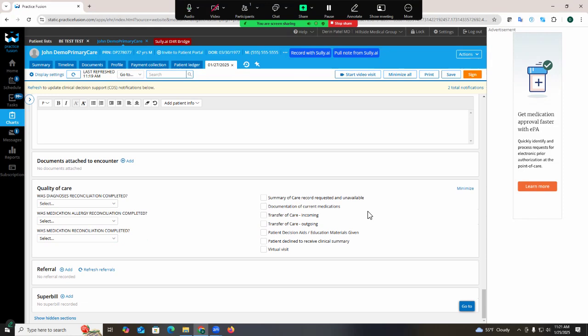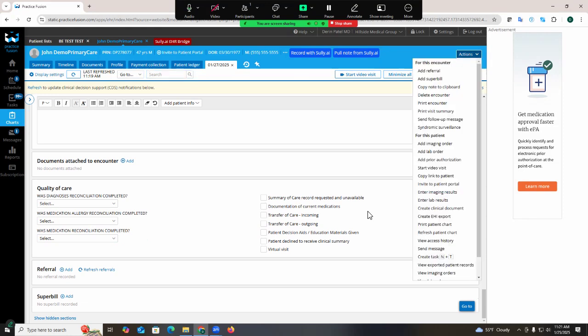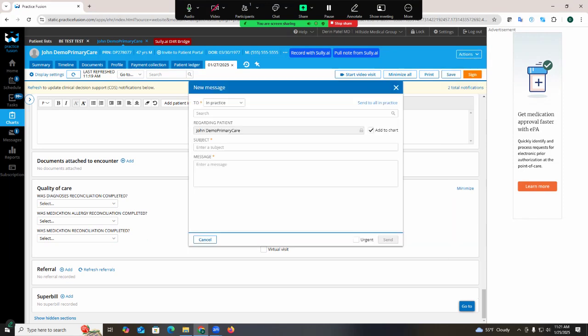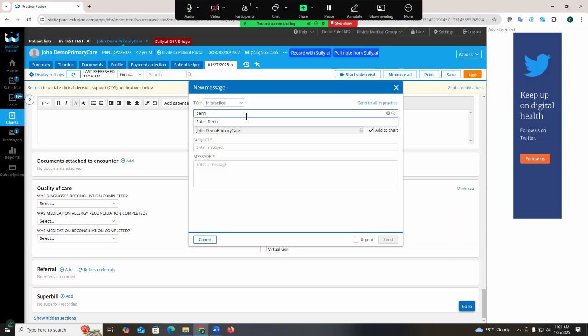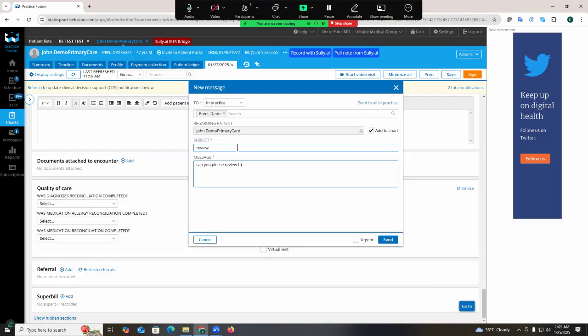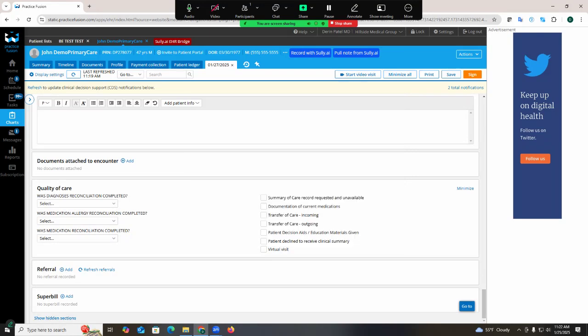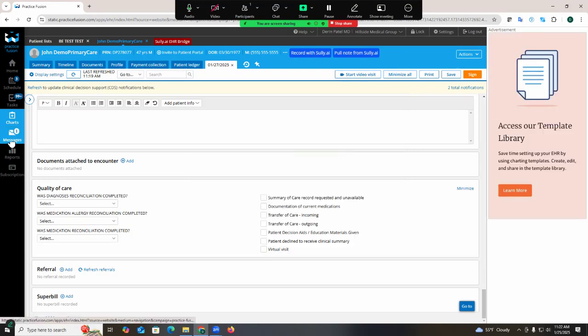If you want to directly send a message by tagging this patient's chart, say, "Hey, Dr. Patel, can you please review this chart in lab for me? Thank you." All right, so you add to the chart, so it will stay in the patient's chart along with what you're asking me to do, and send. Now, when I refresh, it'll say 2 messages. It'll show up over here.